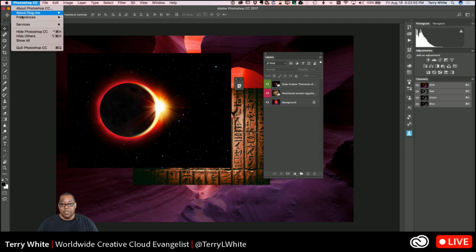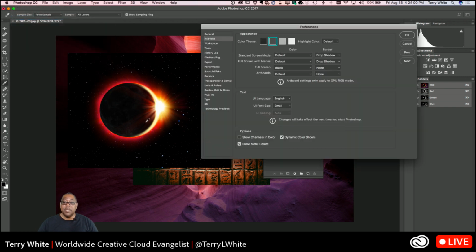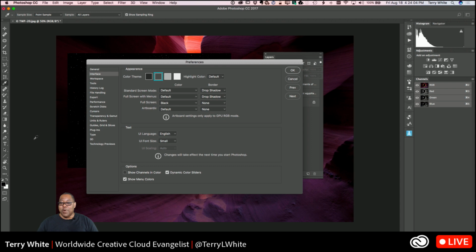Let's go back to the Photoshop preferences again, and let's go to interface. And in interface, we all cheered for joy when Photoshop finally got the new dark UI, which most people, if you're new, is all you've ever seen. But if you've been around for a while, Photoshop used to be a lot lighter.